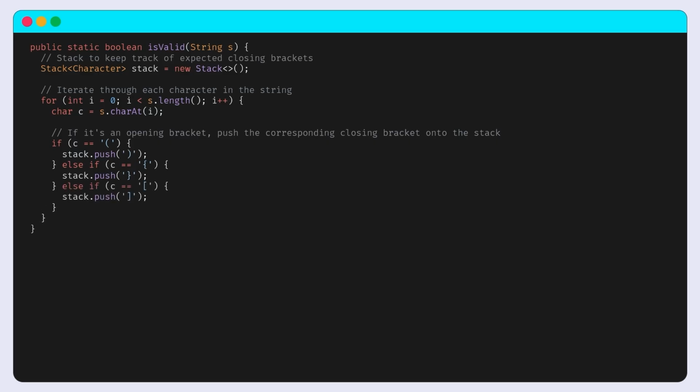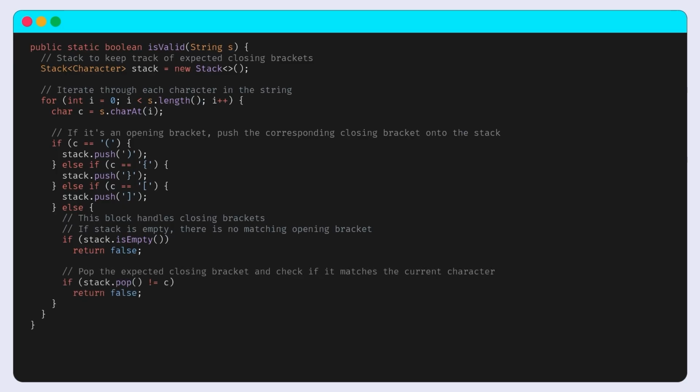Now, if the current character is not an opening bracket, we enter the else block, which handles closing brackets. In this block, we first check if the stack is empty. If it is, it means there is a closing bracket without a matching opening one, so we can immediately return false. Now, if the stack is not empty, we pop the top character and check if it matches the current character. If it does not match, it means we have a mismatched pair, so we return false.